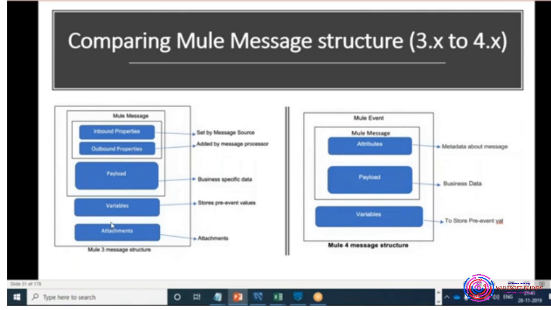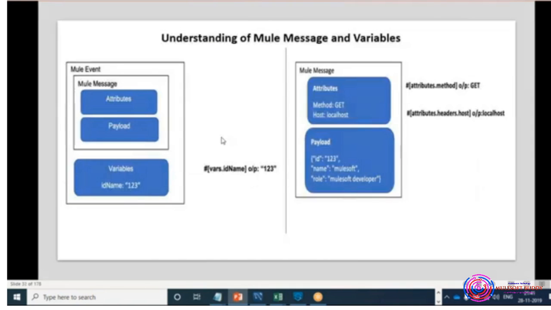One more thing, guys: in Mule 3.x message structure, attachments are there, and those attachments are removed. Here in Mule 4 they introduced attributes. Through headers, if you want to attach any file, you can attach it. And if you want to know about these terminologies, here is an example for understanding the Mule message and how variables look.